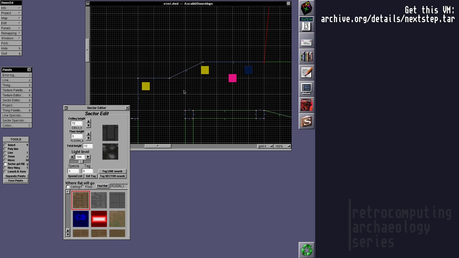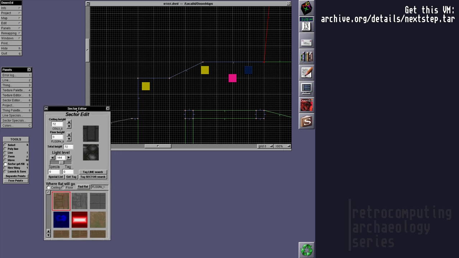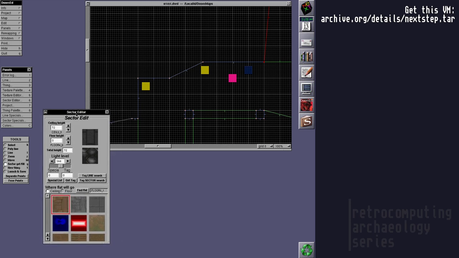As I'm clicking on the individual pieces, you can see the different sector bits and pieces as they come into view. Again, the sector editor should be relatively familiar to those of you who have used level editors in the past. You have a ceiling height, floor height. It gives you total height based on the relative difference of these two values. And you have a light level here that you can move up and down.